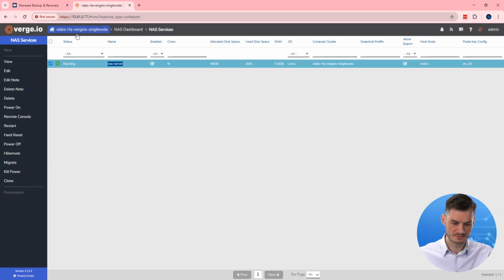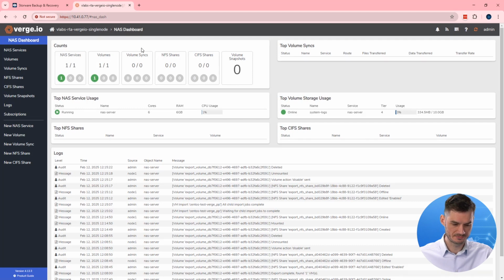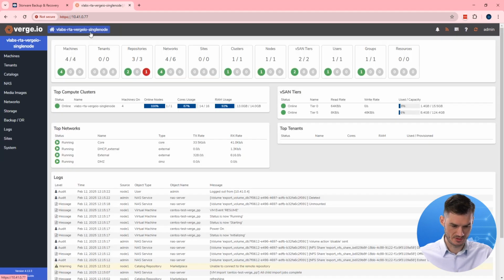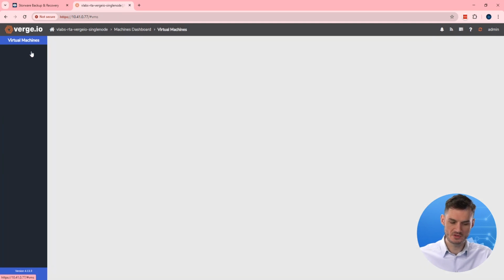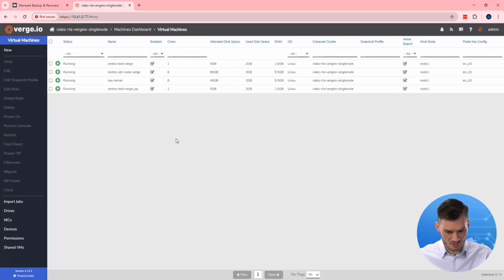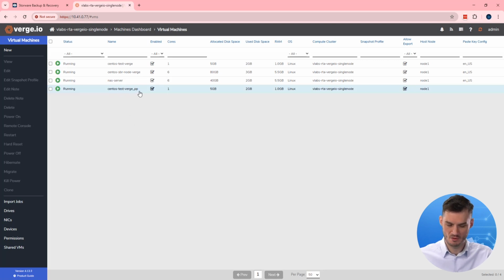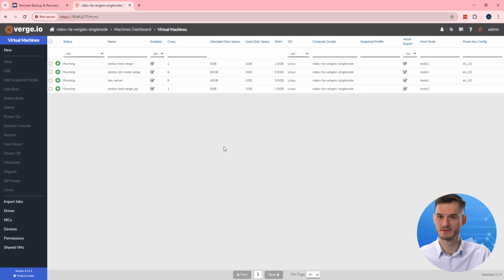Okay, let's go into the main dashboard. Oh, so sorry, over there. Let's open machines, virtual machines, and our recreated VM, taken directly from the backup repository, CentOS test Verge with PP at the end, is present to be used by the Verge users. And now you know how Storware can protect virtual machines running in VergeOS.